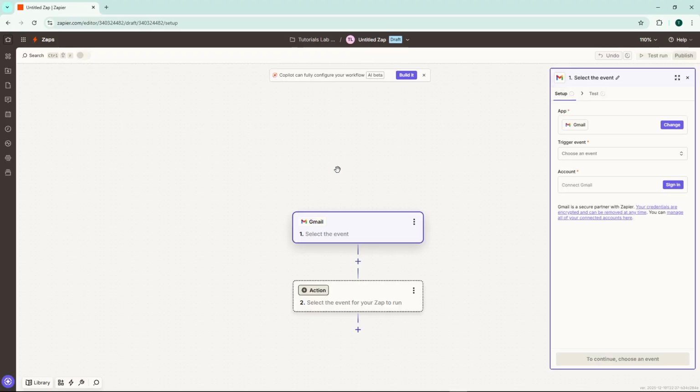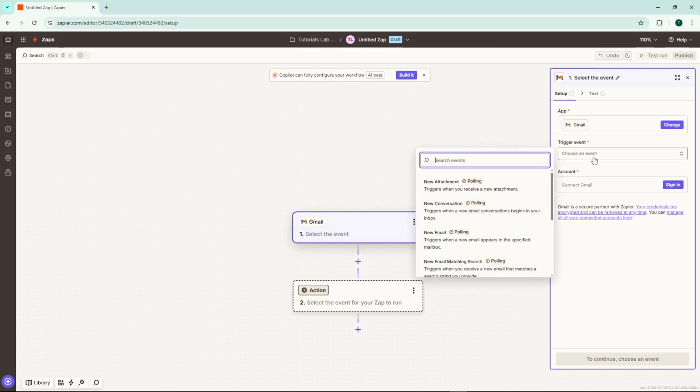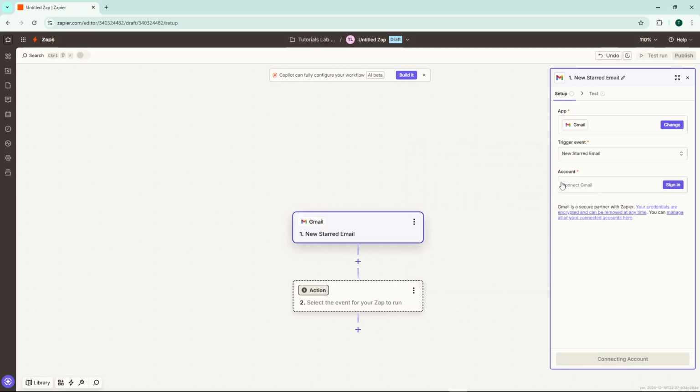Once you've selected your trigger app, you'll see a drop-down menu appear. From this menu, choose a specific trigger event that matches your needs. For example, if you selected Gmail, you might choose New Email as your trigger event. After selecting the event, you'll need to connect your trigger app account to Zapier. Follow the prompts to authorize the connection, then click Continue to move forward.